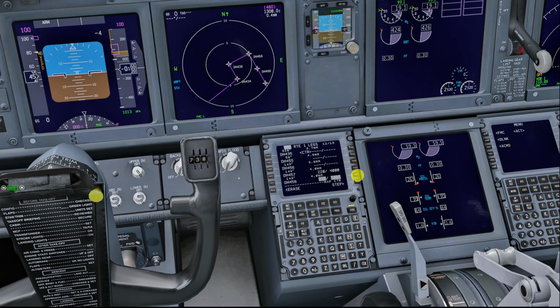This is a Boeing FMC. It's almost the same in an Airbus FMC MCDU, and we might have a look at that at some time in the future.